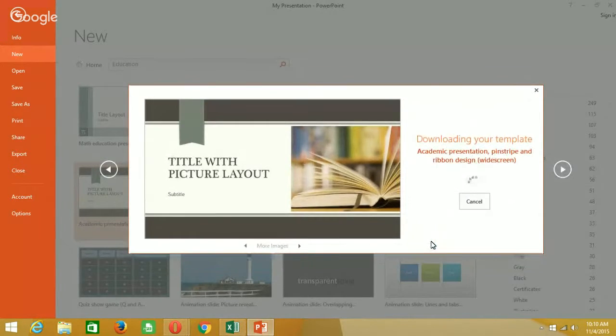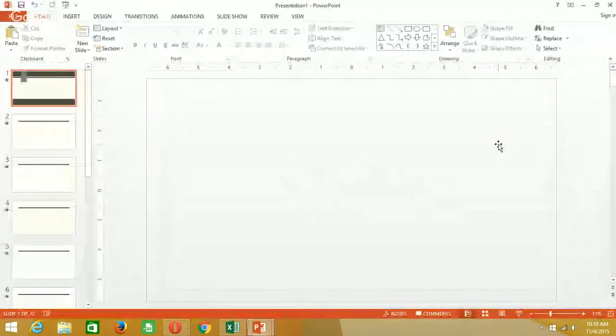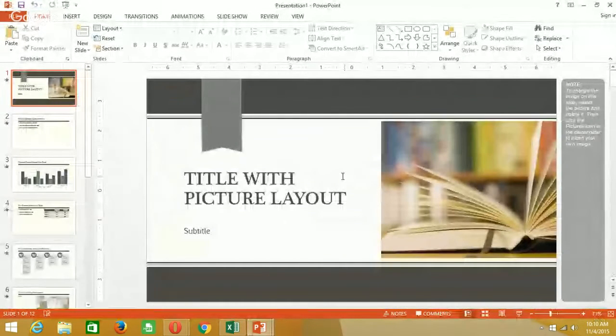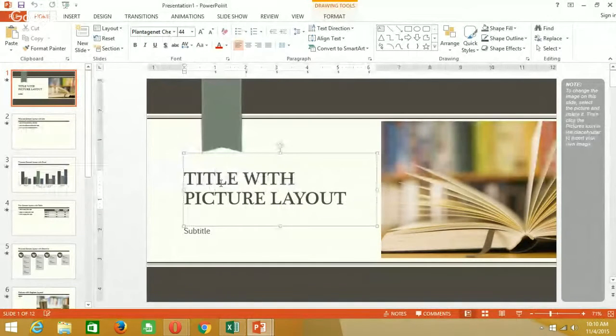Once you click on create, it will download a file. It is downloading your template. See, it has downloaded your template and it looks like this, right? So you can type in your title here, for example, thermodynamics.